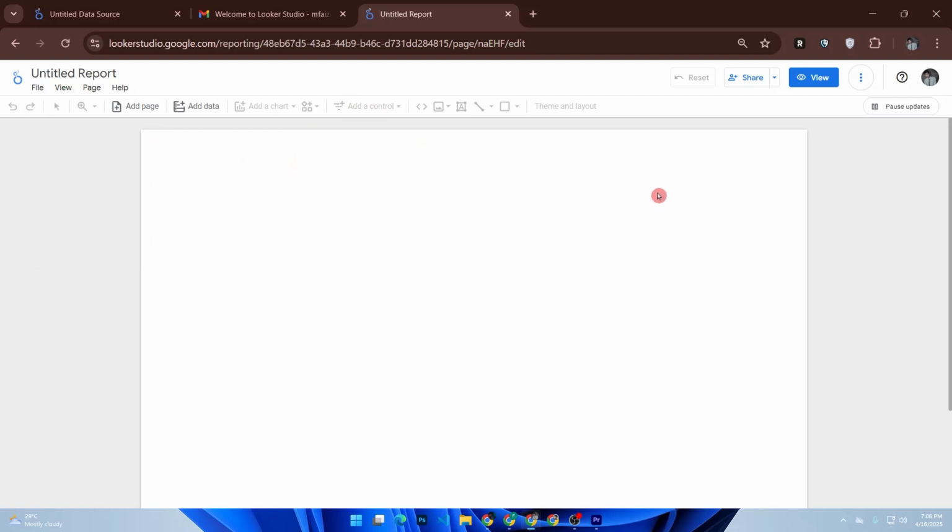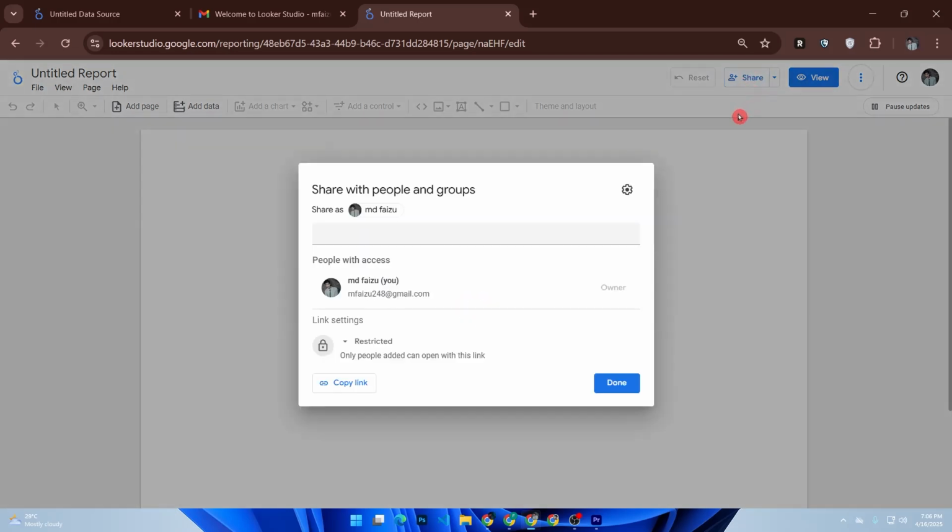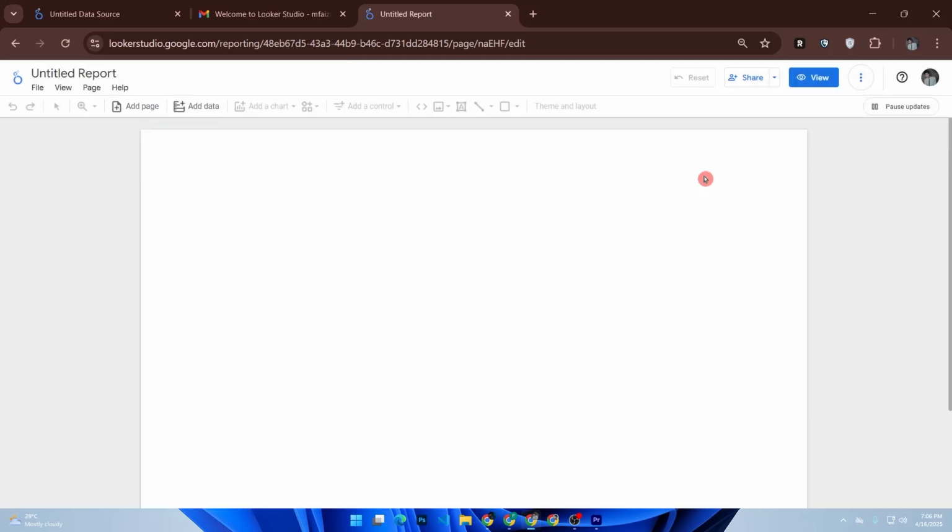Then click share to invite people via email, set viewer or editor, public link. You can also schedule automatic email deliveries. Email deliveries perfect for weekly or monthly updates.